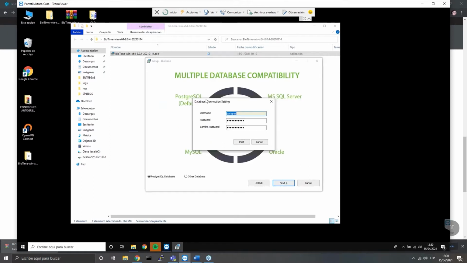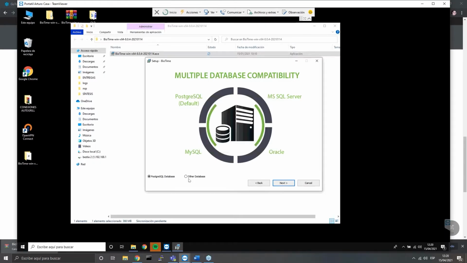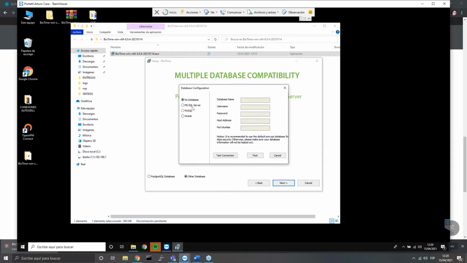The next thing that we have is the configuration of the database. As you can see, by default, the system allows us to set the database, and the default is PostgreSQL. But if I click on cancel here, I can select other databases. Okay, and here is another question: can I use any other of these databases?